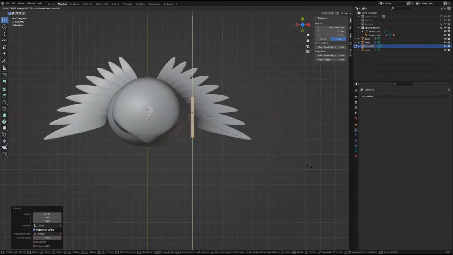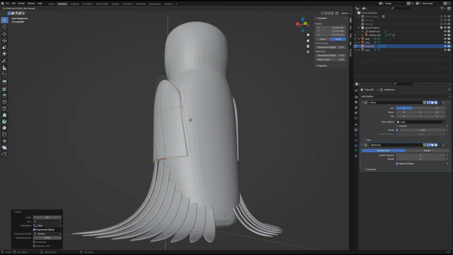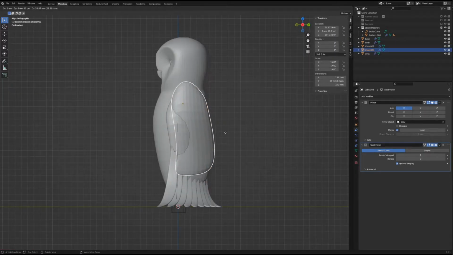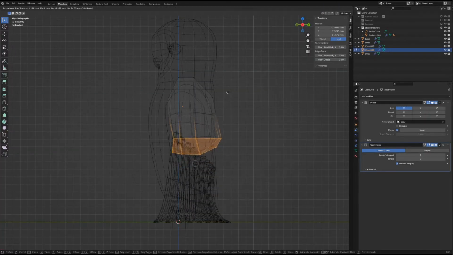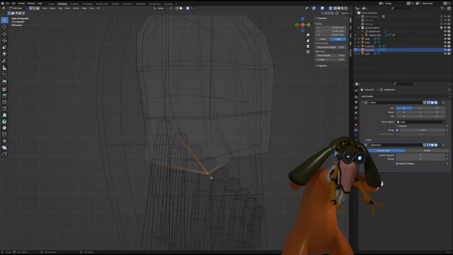I'll add a cube to act as a structural layer for the wings. Copy that and shrink it to act as the shoulder, wrist, elbow. Wings are weird.